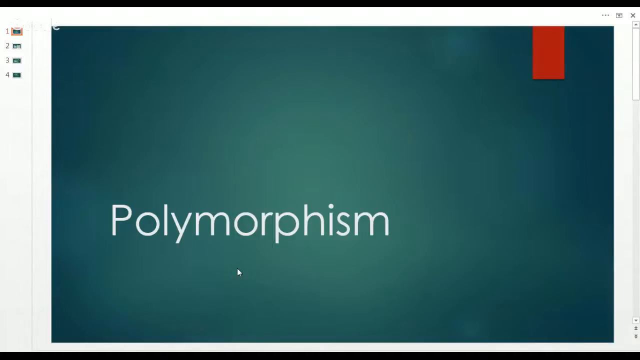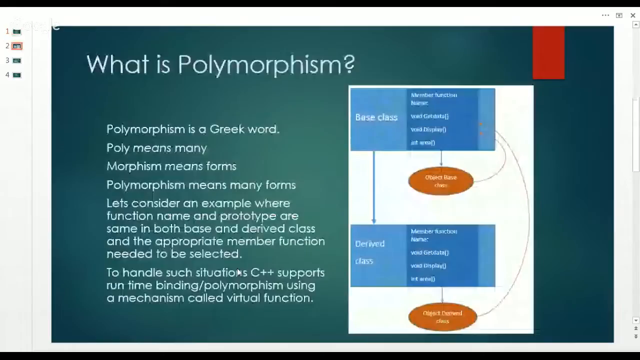Today we are going to understand polymorphism, which is one of the powerful features of object-oriented programming. Let's see first what is polymorphism. Polymorphism is a Greek word where poly means many and morphism means forms. So polymorphism means many forms. Let's consider an example in a C++ program.